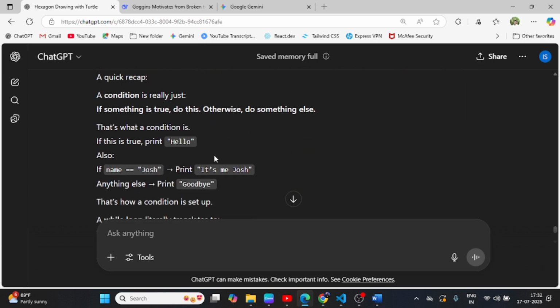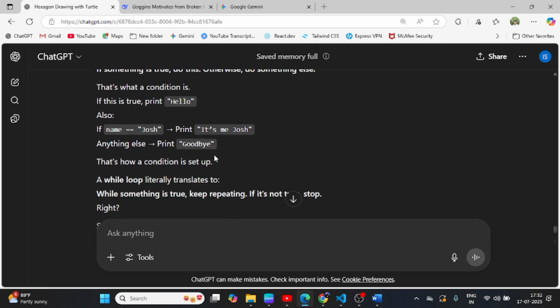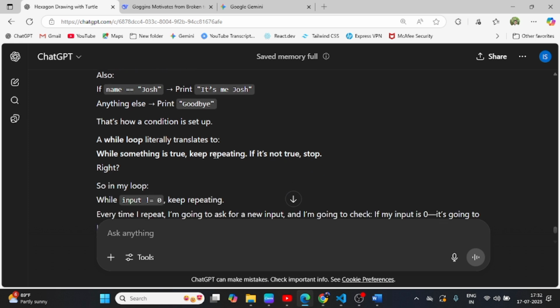A quick recap: a condition is really just if something is true, do this; otherwise, do something else. That's what a condition is. If this is true, print hello. Also, if name is Josh, print it's me Josh. Everything else, print goodbye. That's how a condition is set up.